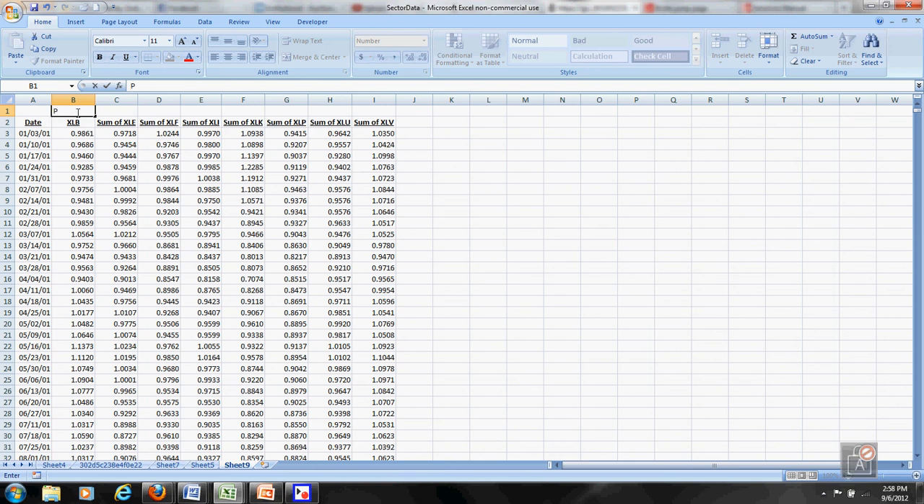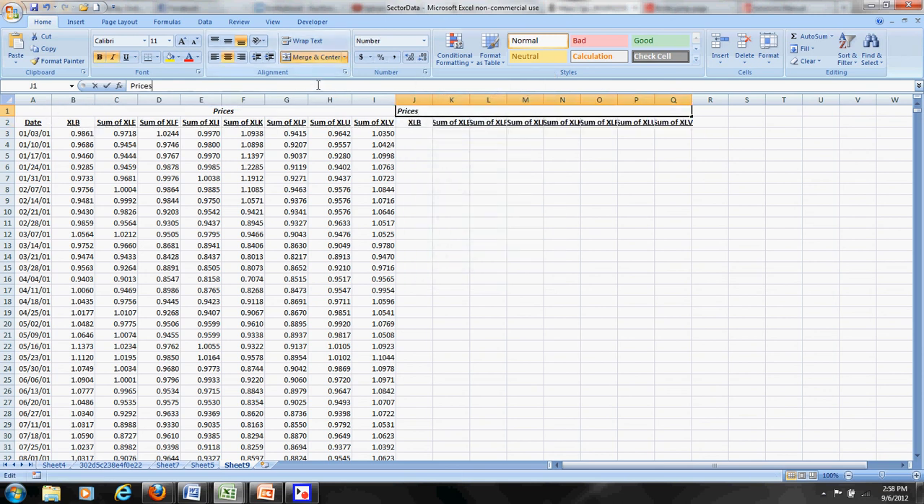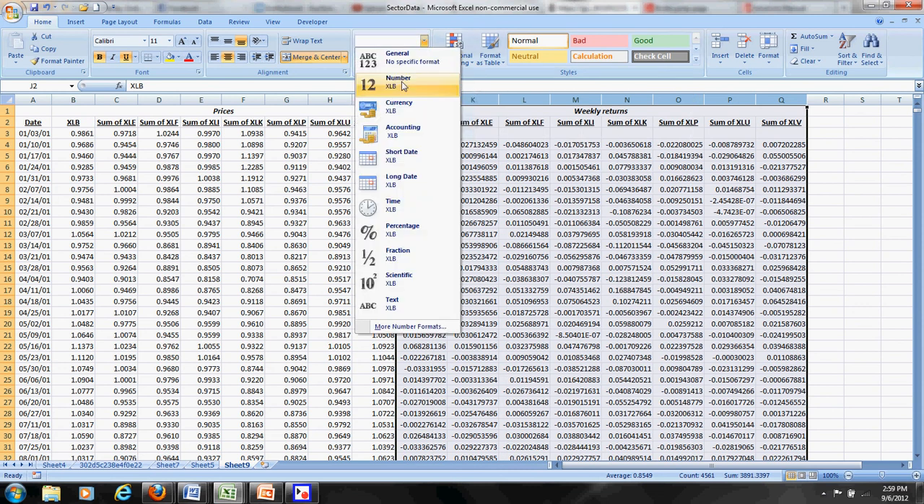Get my caps lock, right, and highlight all that, merge and center, copy this over, and now call this my weekly returns. And the weekly returns are just going to be ending divided by beginning minus 1. Copy that over, copy it down. Now I have a whole bunch of returns.